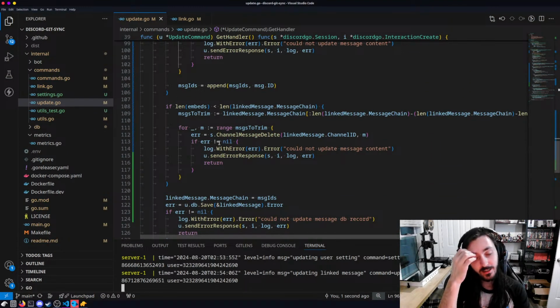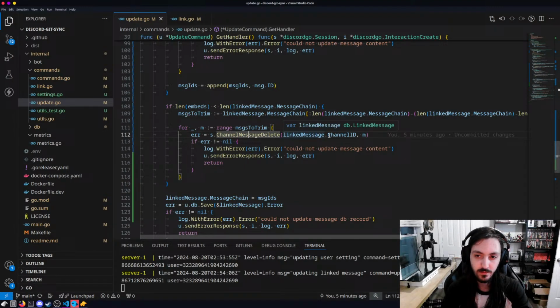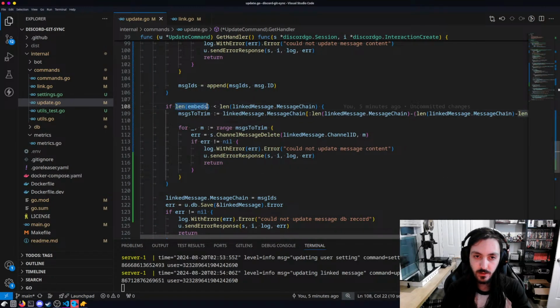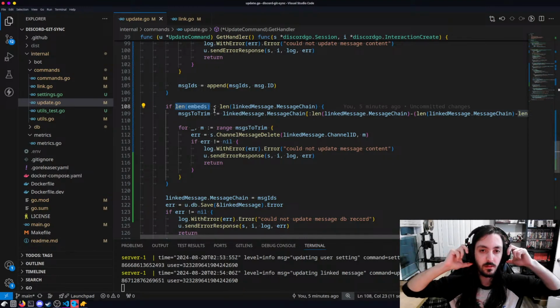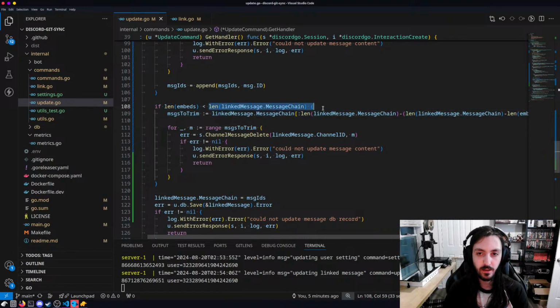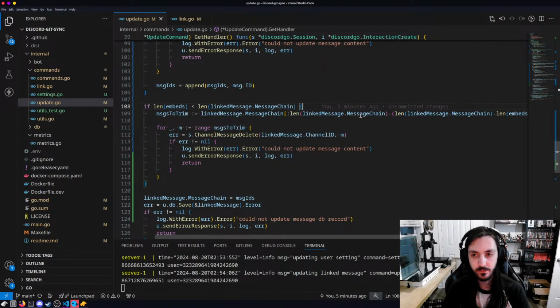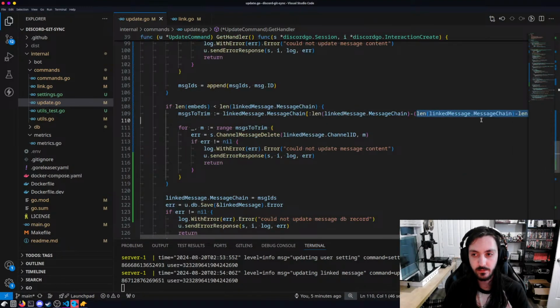So it's not deleting the messages that it thinks it's supposed to delete. So if the length of the embeds, which in this case would be 1, is less than the length of the linked messages in the chain, which would have been 4, it should have taken that and cut off the last that many.